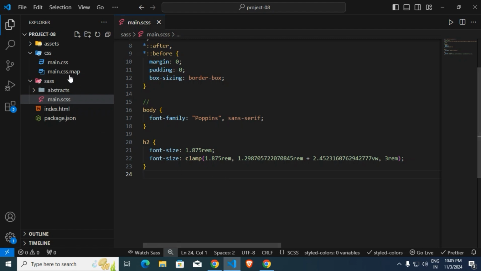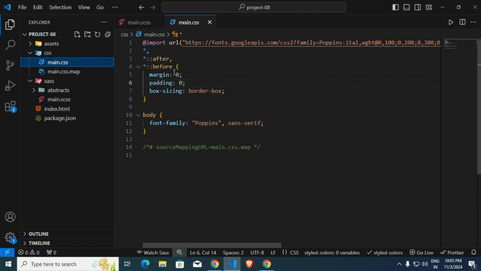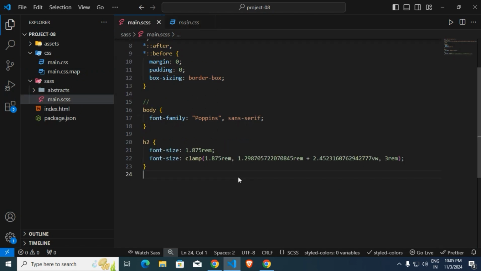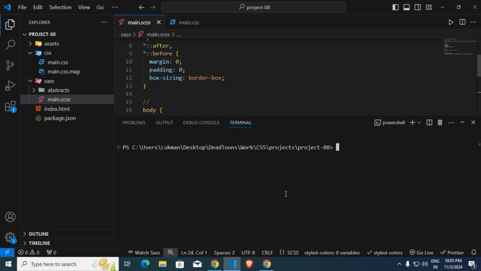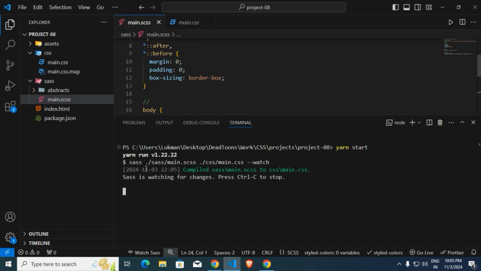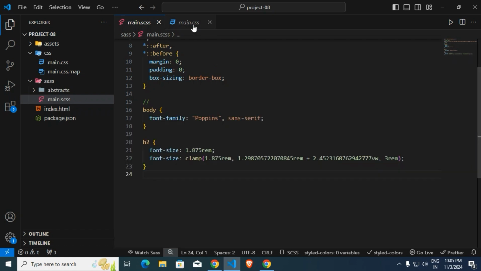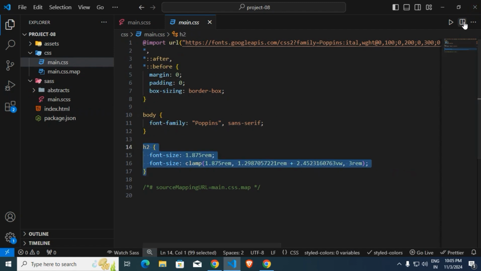Okay, so let's check if that code is compiled here. So here we don't have the code because we haven't started the compilation process. For that we have to write the yarn start command, which starts the compiling process. Now if we check, it is there. So let me do this for you.